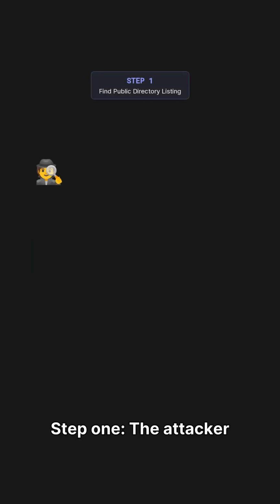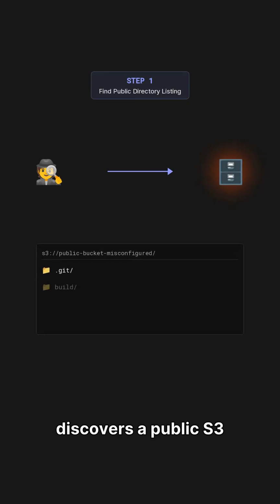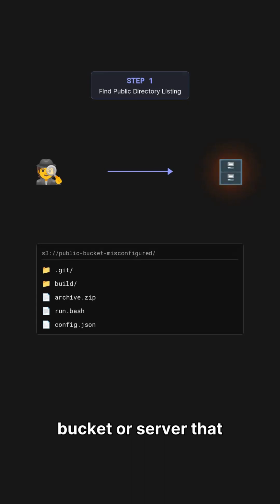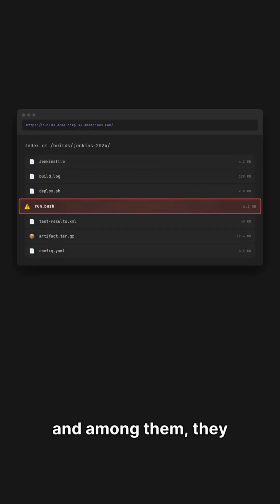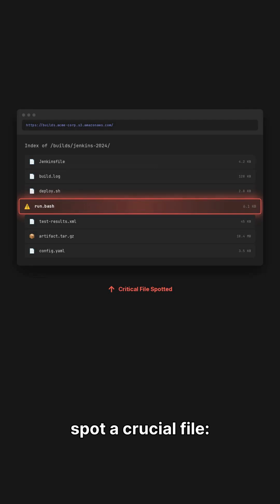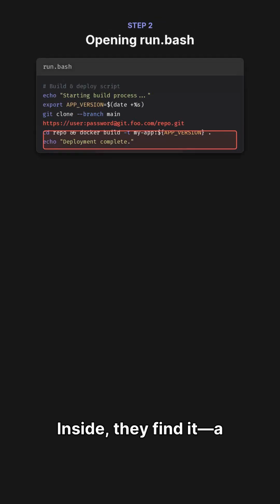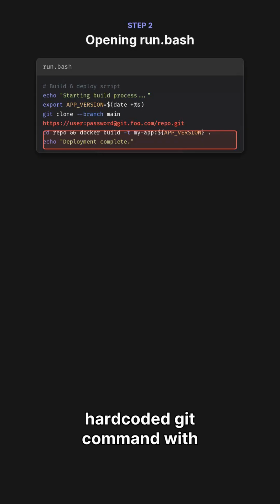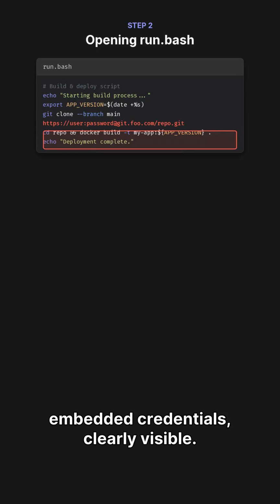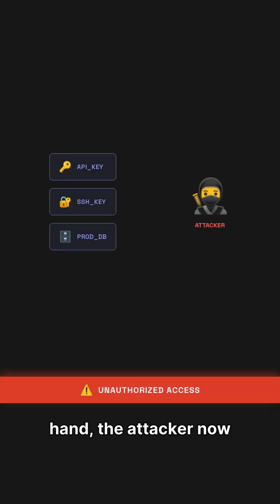Step 1. The attacker actively searches for and discovers a public S3 bucket or server that has been misconfigured to allow directory listing. They then see a list of build files, and among them, they spot a crucial file, run.bash. Step 2. The attacker opens the run.bash file. Inside, they find it, a hard-coded Git command with embedded credentials, clearly visible. With these credentials in hand, the attacker now has unauthorized access.